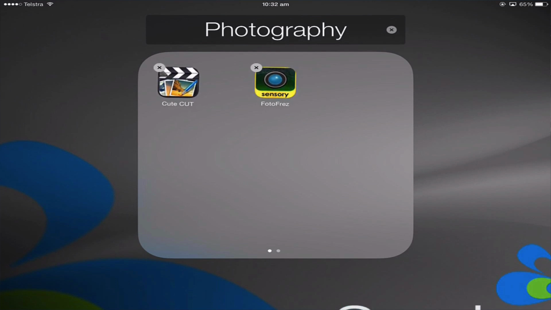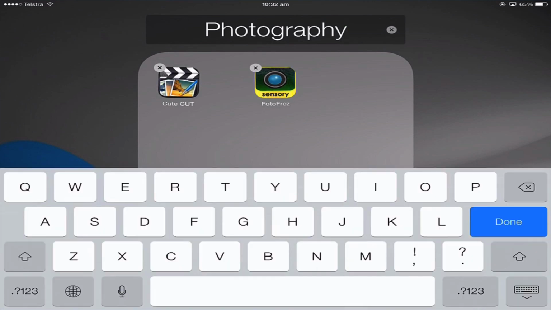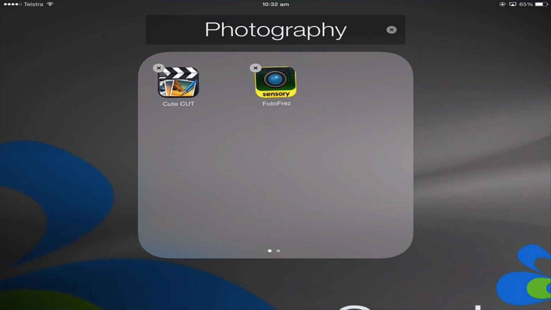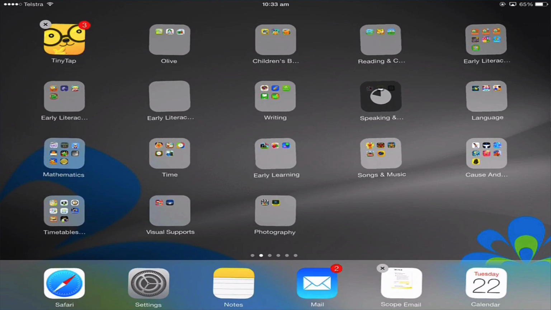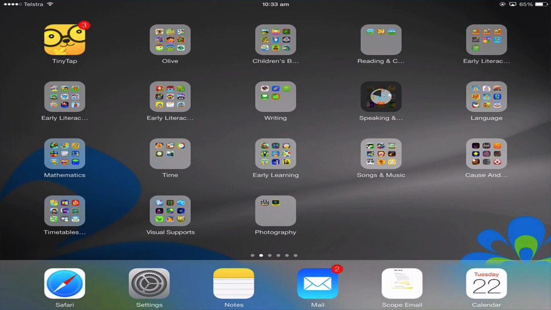Now, whilst we're in here, what I can also do is change the title of my folders. So if I want to title it something more logical, actually, photography was a great one for that one, but I can change the title there, and when I come out, they're still in jiggle mode. All I need to do to get out of jiggle mode is to hit the home button, the round button with the square inside it, and it will stop the apps from jiggling.